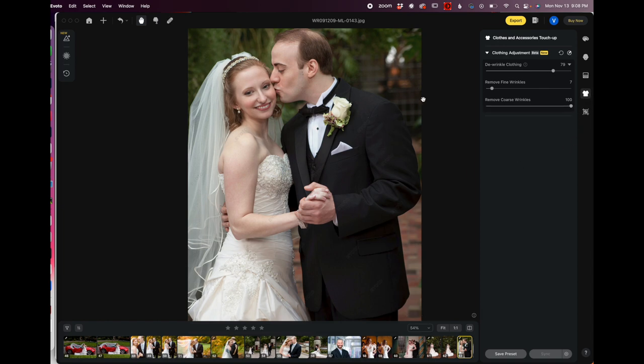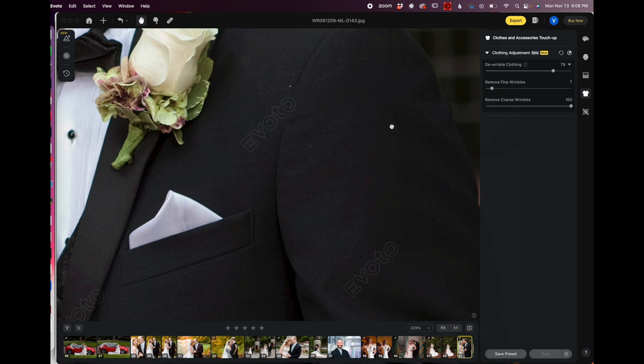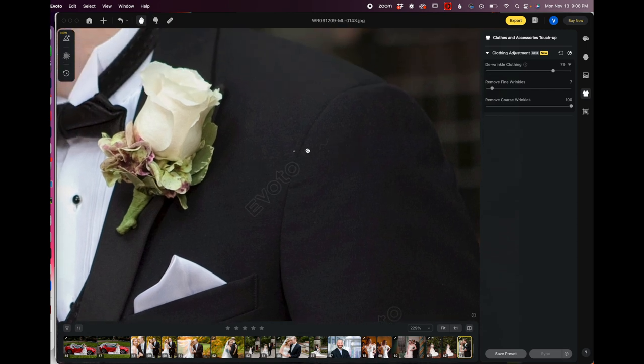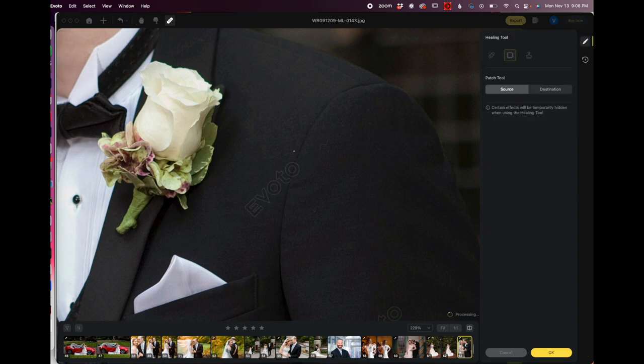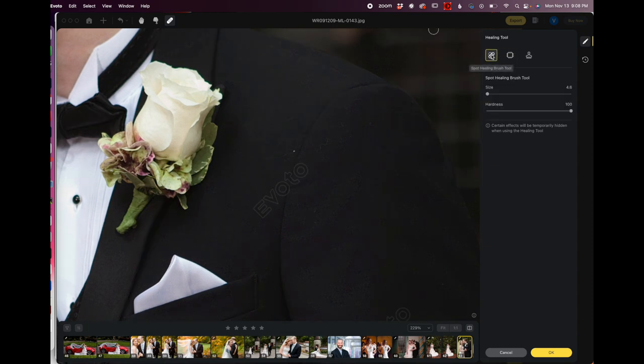Perfect. And then last but not least, here we can do some more adjustments. We have both a healing tool and liquify. So when I look in here on his shirt, we see that he's got some lint on this portion. If I click on the Band-Aid, we will have a couple different tools. The one that is probably going to be the easiest for you to use is this spot healing brush. It just does it on its own, finding what it needs to do. So I just click on wherever there's an issue and it removes it.